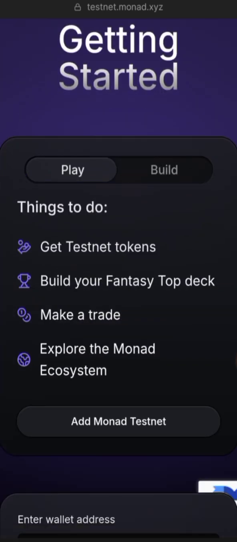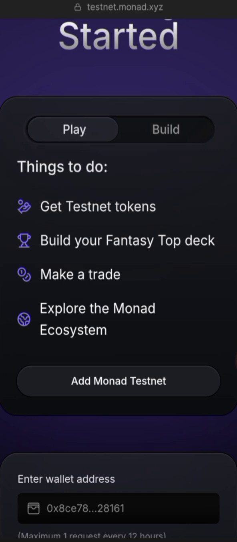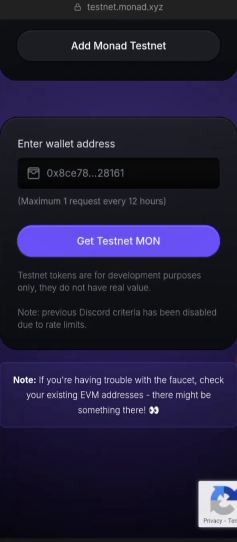Then, getting started with the ecosystem. The most important thing here is to be able to get these things done: get the testnet tokens, that is the faucets, build your fantasy top deck, make a trade, and explore the ecosystem. Every single thing will be covered in subsequent videos, but I'll just cover every single thing in an overview format here, because it will make this video extremely long, which will not be okay. But I want you to watch it completely. So we just have to go down.